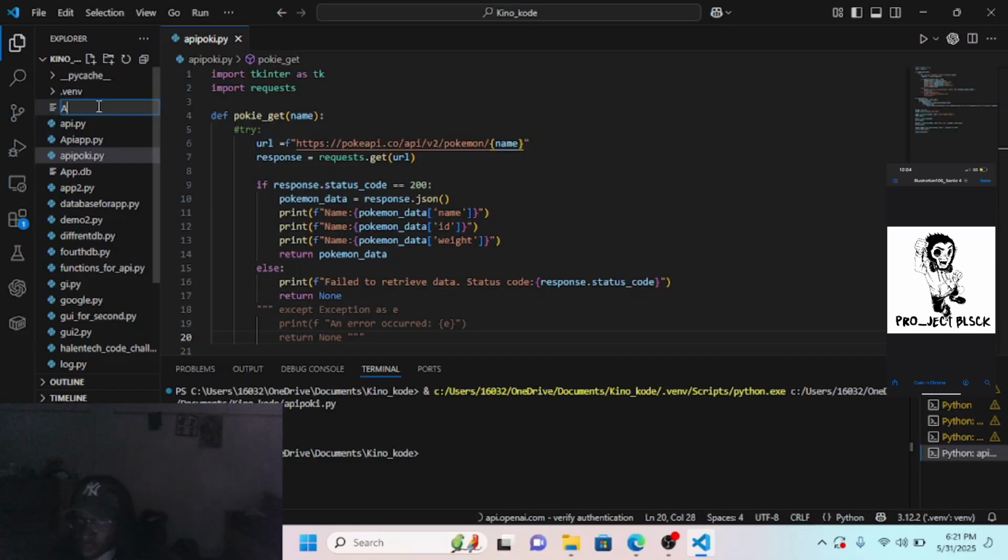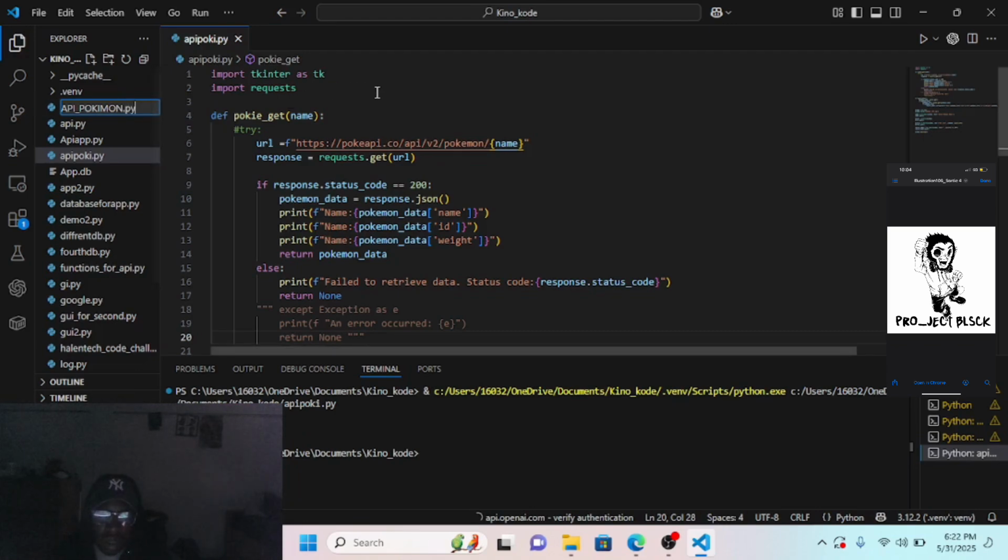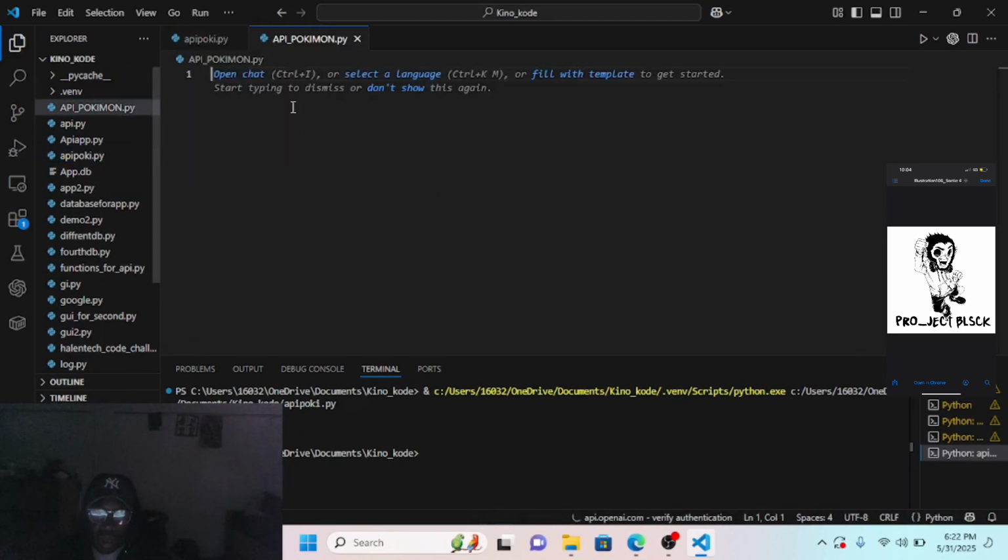I'm going to title this underscore. Alright, the title doesn't really matter, but sure, just so that you know that it's a very brand new file. And essentially, this is going to be an API that will pull information about any Pokemon that you want to know about. Well, as long as they're in the library, I should say.